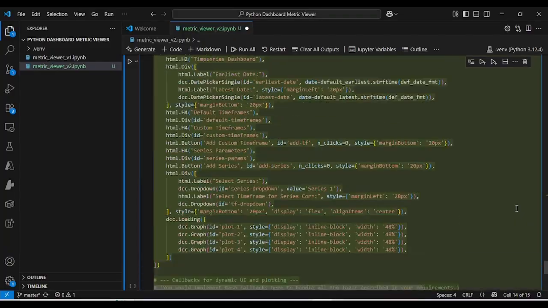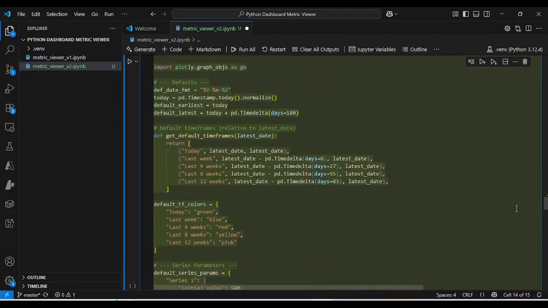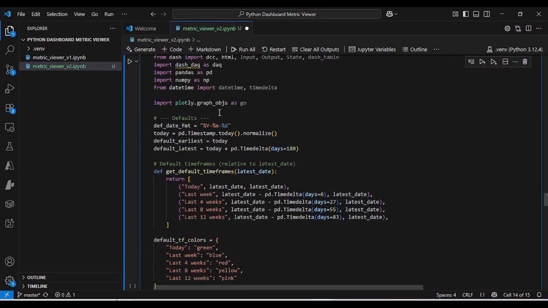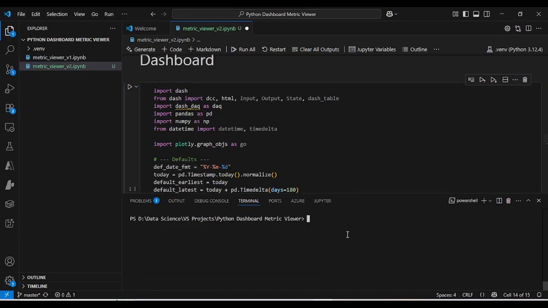So this looks like a big code, and you can notice that there is something that needs to be installed. It's dash-dac. I don't know what that is because I'm not really experienced in using all the features that the Dash package has. So let's install this and find out what it does.